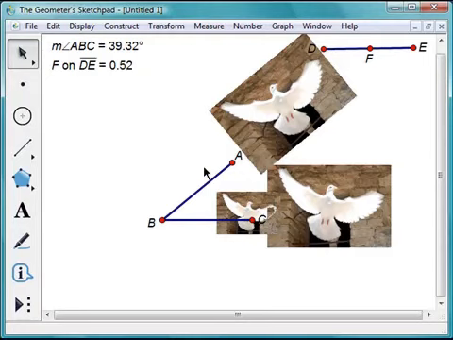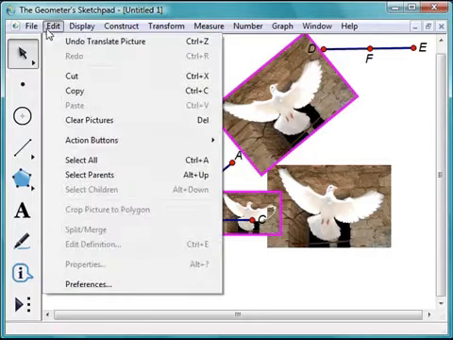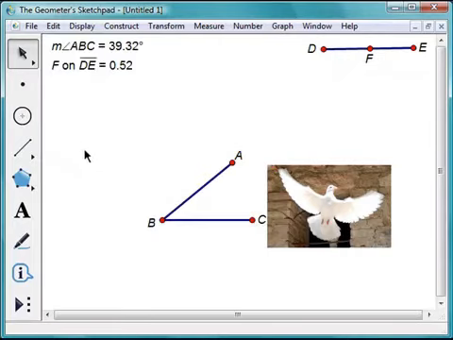To begin, I'm going to select my rotated image and my dilated image and go to Edit and choose Clear Pictures. We no longer need those. Now I'm going to create my two-step transformation. In Sketchpad, we call this building a custom transformation. And to build one, we need to start with a point. So I'll choose my point tool, and I'll place a point anywhere in my sketch. And I'll label that point as point G.